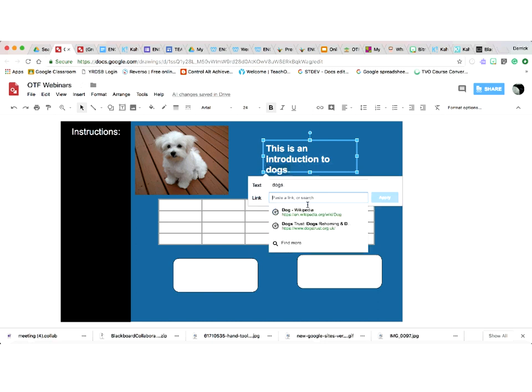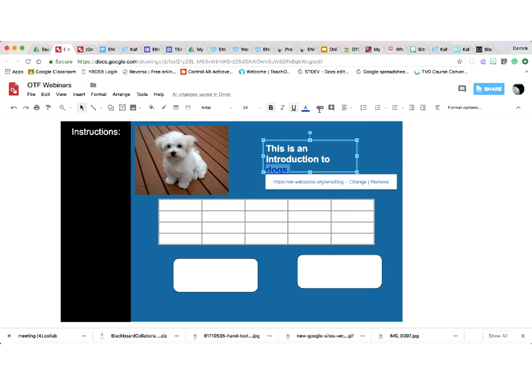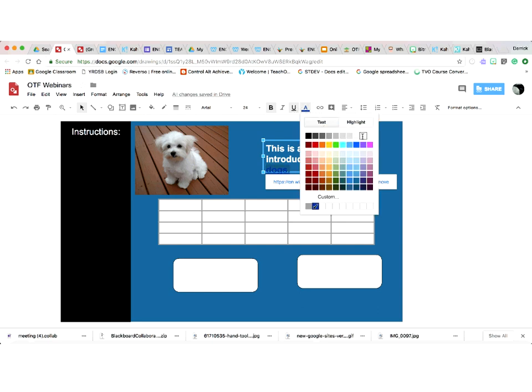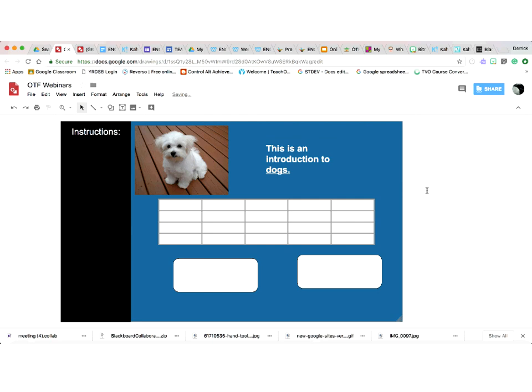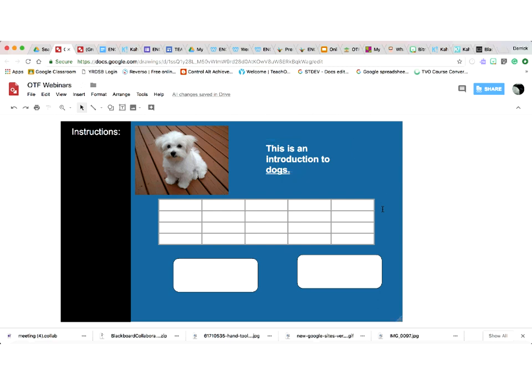And another thing that's very simple to use is the link feature, where we just choose something to link, and then, oh, I want to link it to Dog from Wikipedia, and I'll apply that link rather than actually putting the ugly, long web address in there. This looks a little bit prettier, and I'll just change the text color. So now we can click on this, and just like a Thinglink, you can have hyperlinks to things on the internet. So those are some features in terms of Google Drawing.